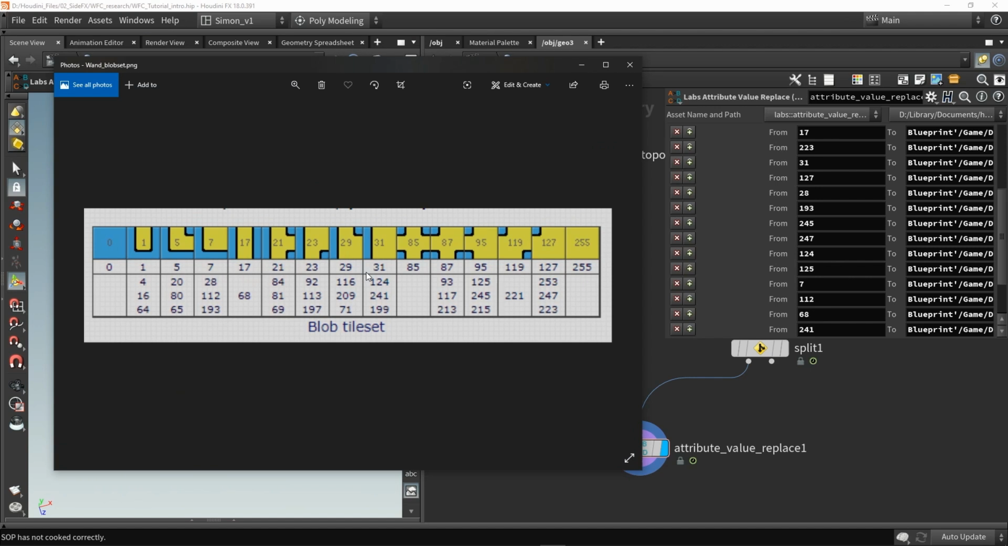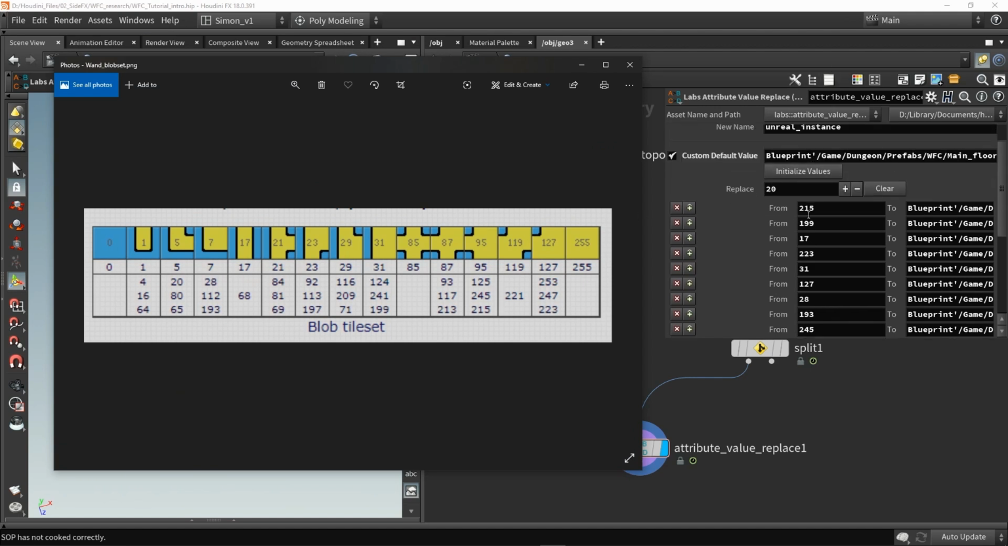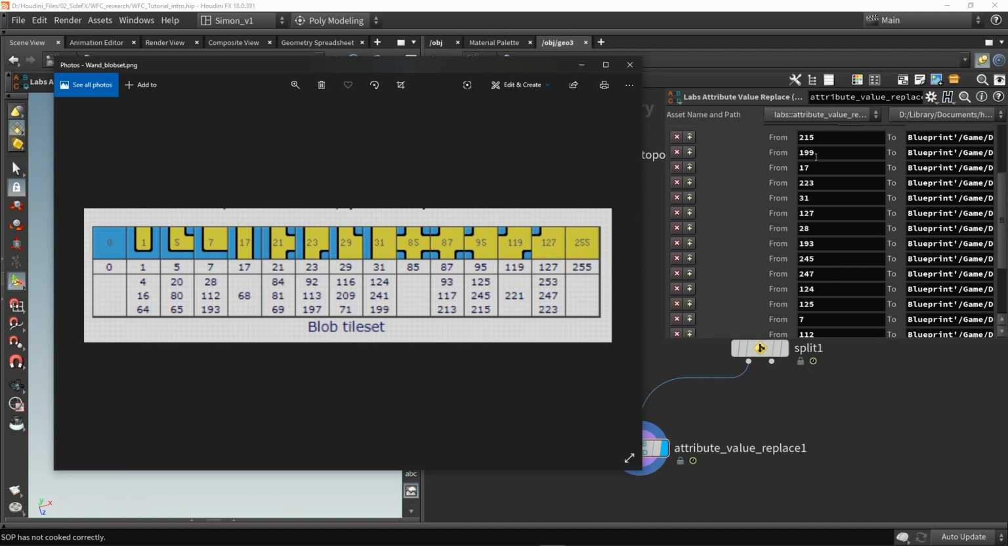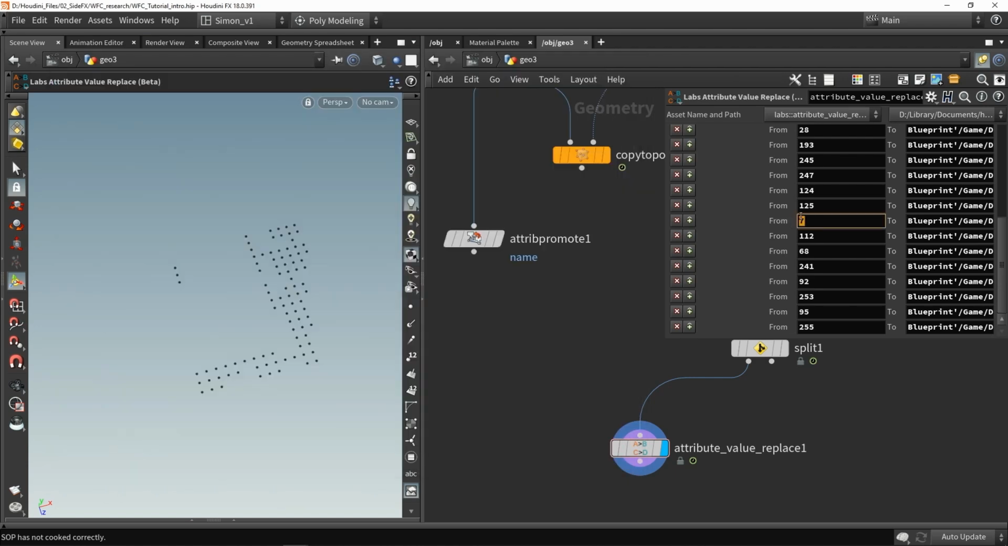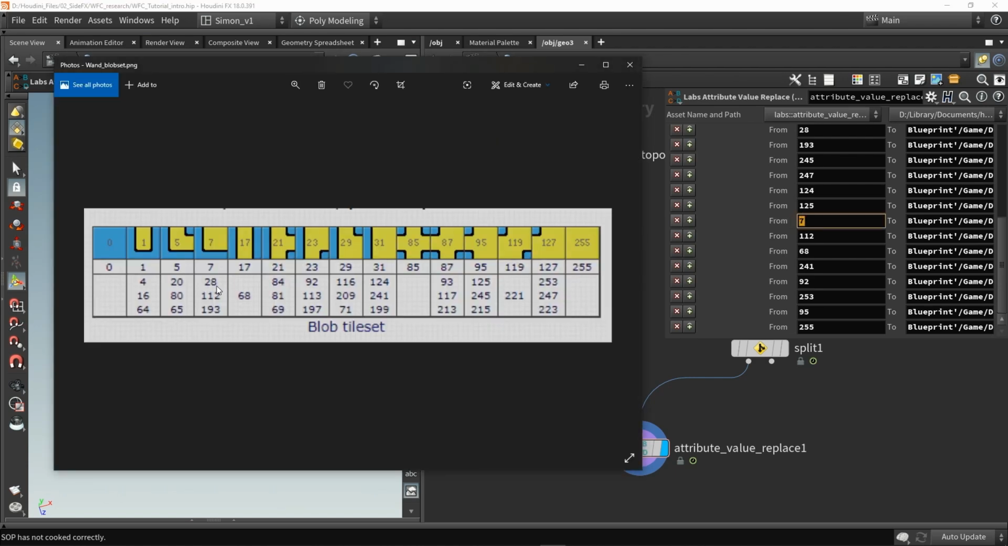Now also here again, I want to mention that these numbers are not random. They are coming from the Blob Tile set, which is used in the Wang nodes, and each number has its piece. So if you would double check, for example, number 7, then I would know that number 7 is this piece here.